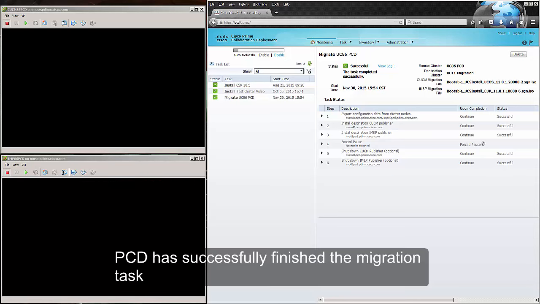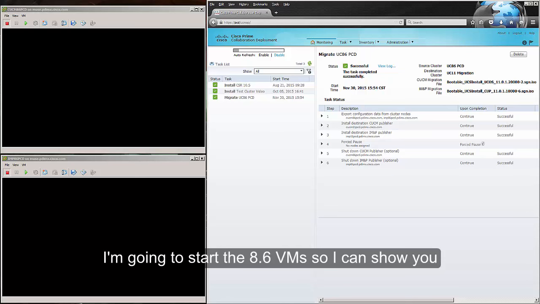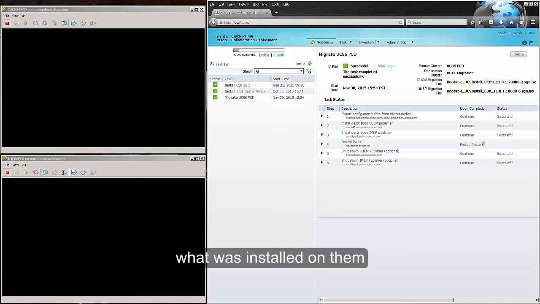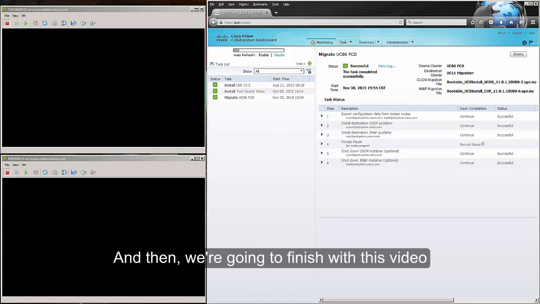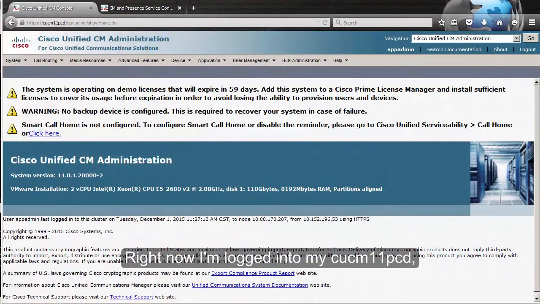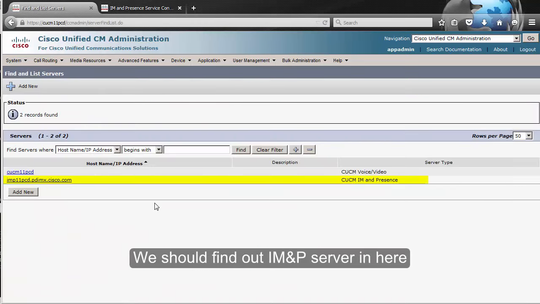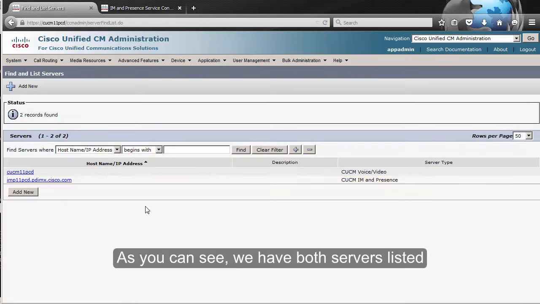PCD has successfully finished the migration task. I'm going to start the 8.6 virtual machines so I can show you what was installed on them, and then we're going to finish with this video. Right now I'm logged into my CUCM 11 PCD, which is the virtual machine that I migrated. If we go to System, Server, we should find our IM&P server in here. As you can see, we have both servers listed.